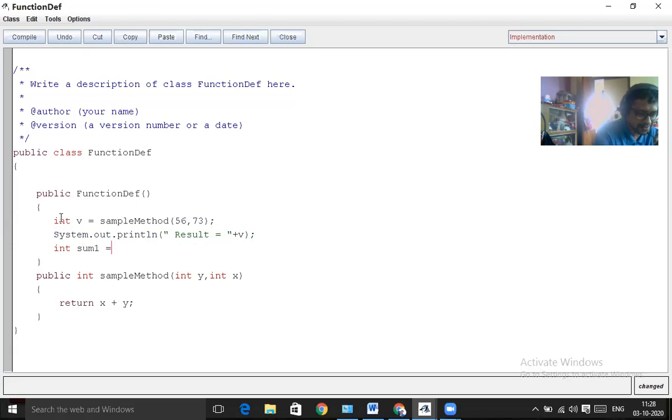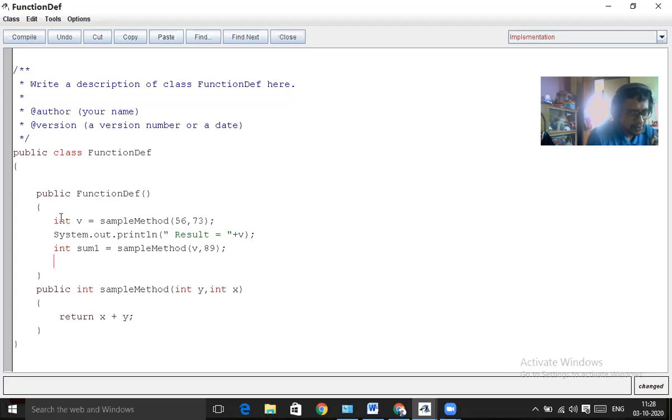Sum one is a sample method. To the sample method I will pass the variable v, and 89. What is there here? I am using that v for future use. This is the future use of the previous sum. In sum 1, again I want to take the previous two's addition and add 89 to it.